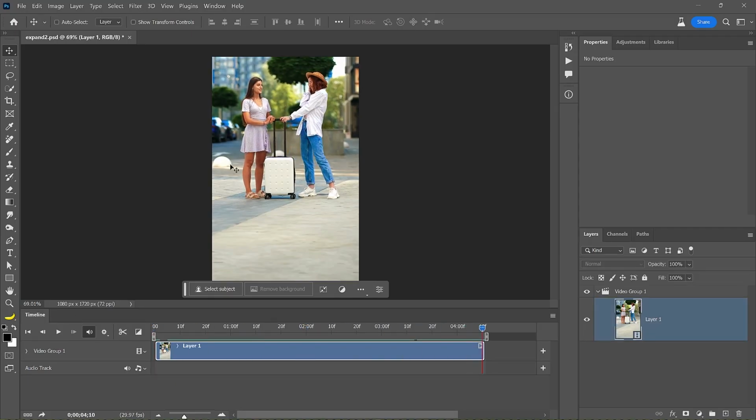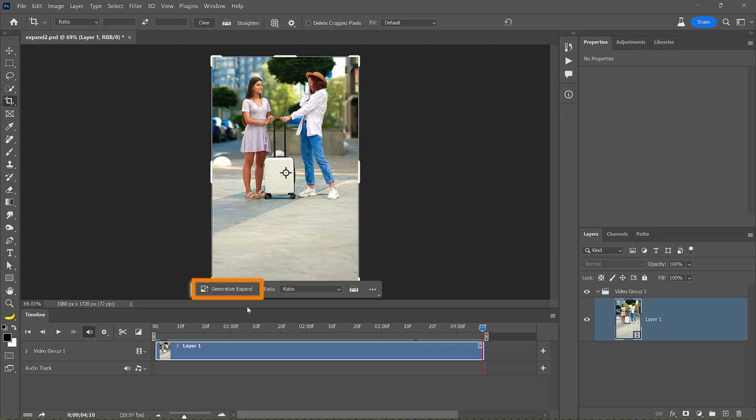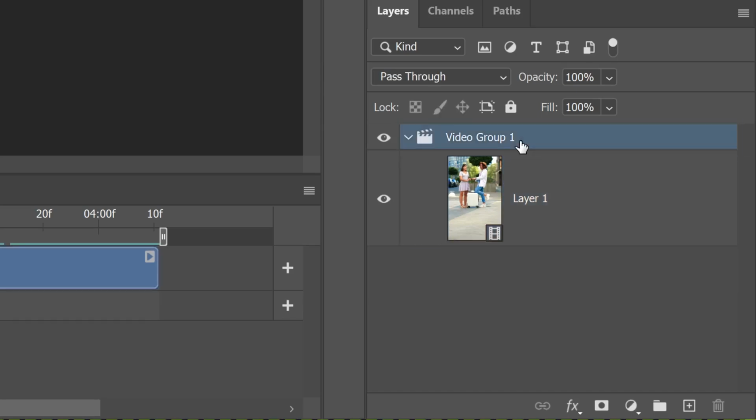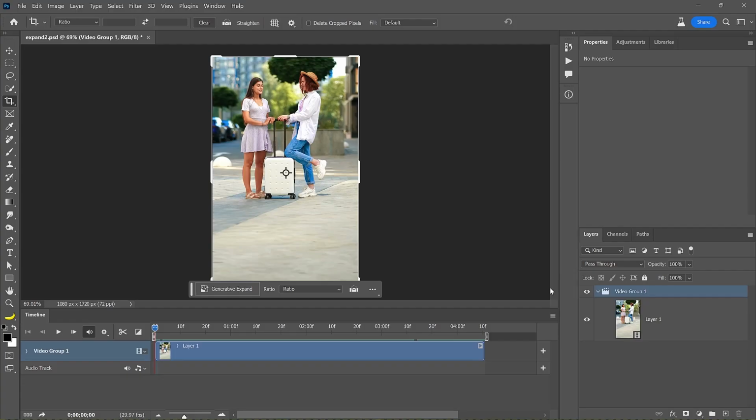Now let's turn this video into a horizontal aspect ratio by generating content on the sides. First, enable the crop tool. From here, we'll use the Generative Expand button, but first we need to make sure our generated content appears at the start of the video and on top of the original footage in the video timeline. So, drag the playhead to the start of the video and click on the video group. Otherwise, your generation may not be visible.